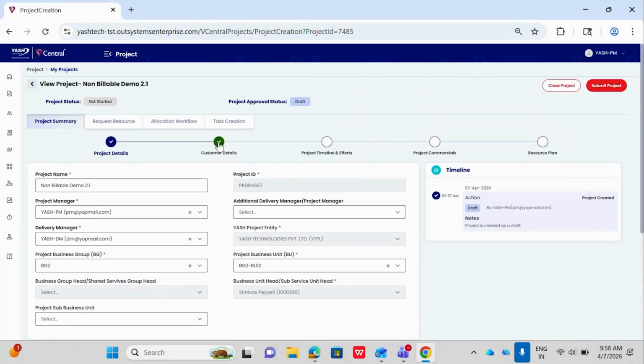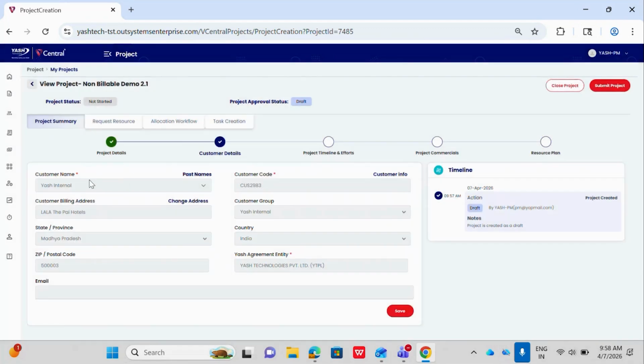Go to the customer details tab. As you can see, the customer name is Yash Internal. We have given while creating a project. So this is auto populated here. Based on the customer name, the customer code, billing address, customer group, state, country, postal code, and also the Yash agreement entity will be auto populated.